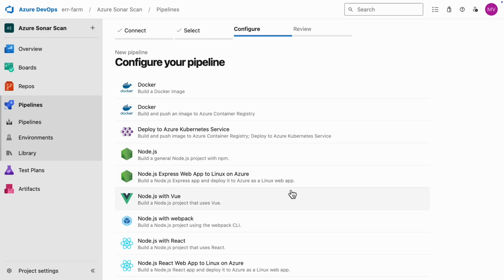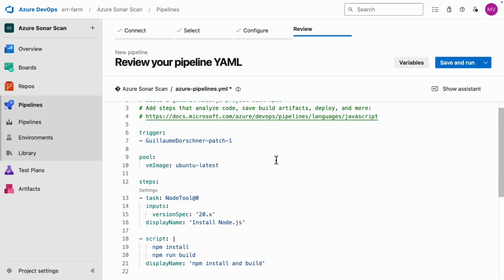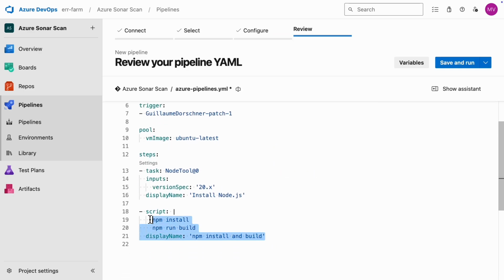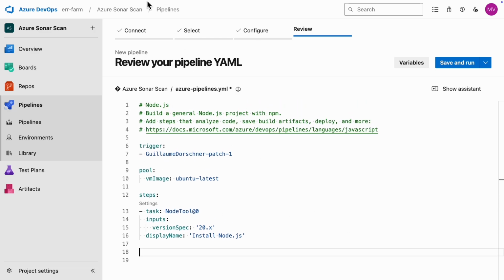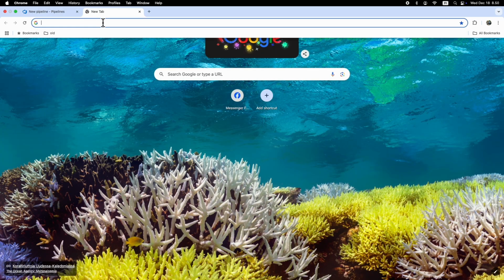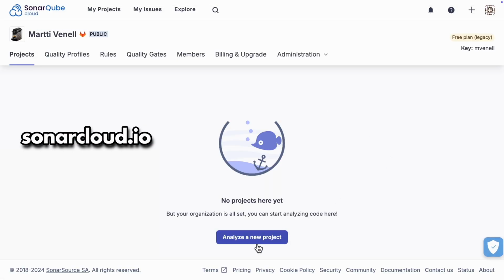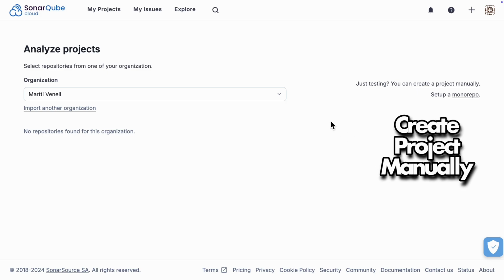I'll choose the Node.js template for our pipeline, since HackMe is a Node.js project. Next, we need to create a new project on SonarCloud.io. This will give us the correct command parameters to configure the scan. I'll click Create a Project manually.